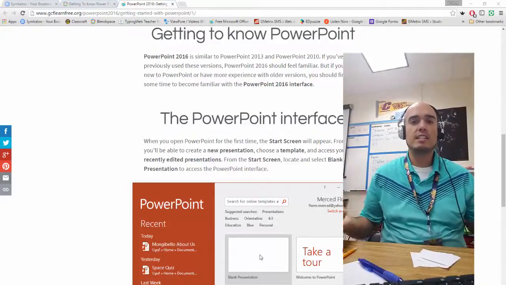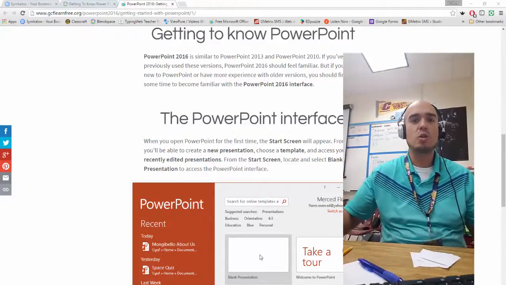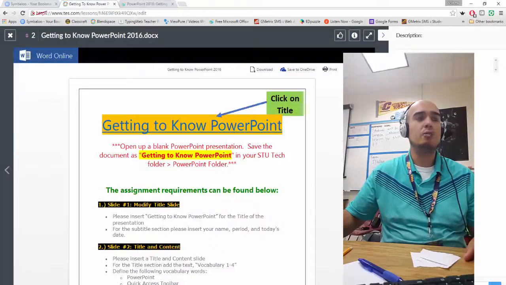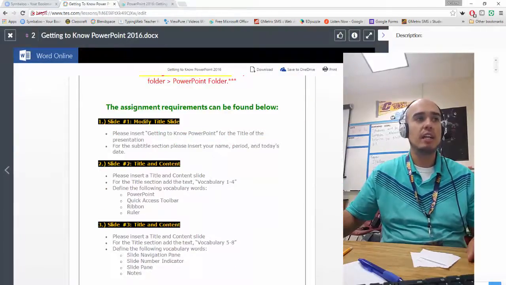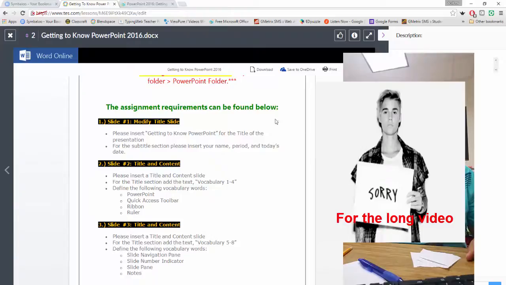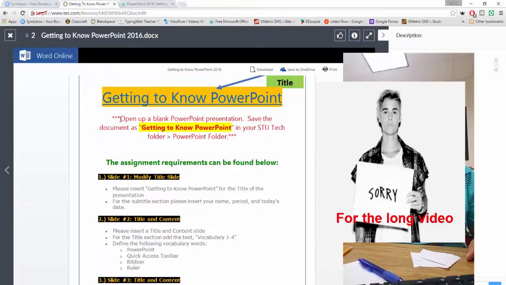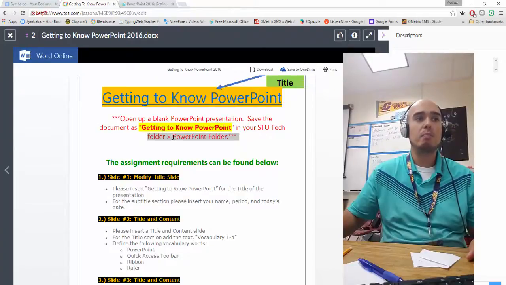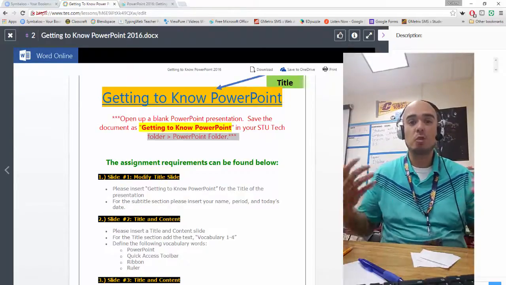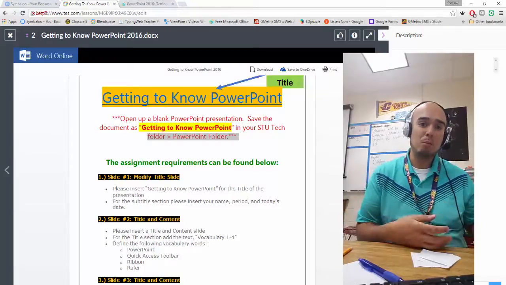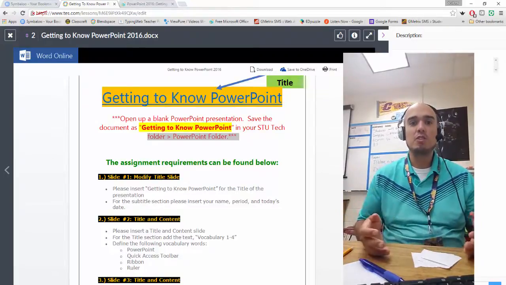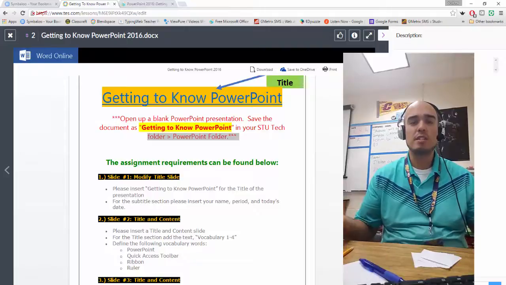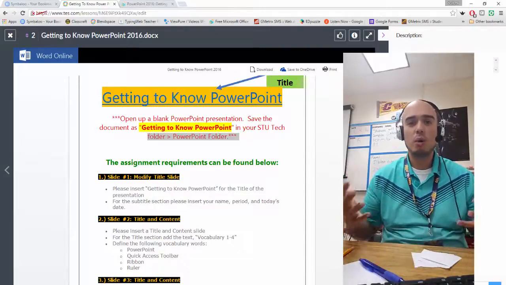Alright, now so for today's activity, what you're going to be doing is you're going to be editing a new PowerPoint presentation that you will be creating right here in class. So what your directions say: open up a blank PowerPoint presentation, save the document as Getting to Know PowerPoint in your student tech folder, PowerPoint folder. So we are now done with the Word folder and we have to move on to the PowerPoint folder. Please make sure you're saving your assignments into that folder so it's everything organized.